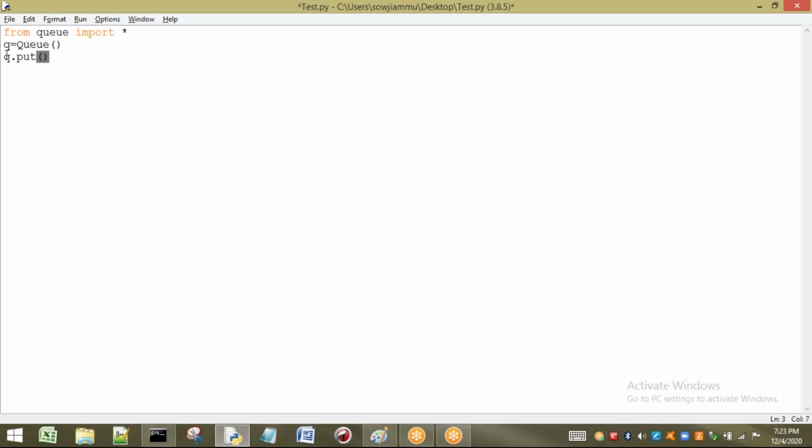So here which thread is going to execute? The main thread is going to execute internally. I want to insert some values here. So q.put. Here I want to show you that whatever data we insert first, it is going to be retrieved first. 10, 20, I will write some more values, 30, 40. Okay, so I have inserted some data here, four elements.